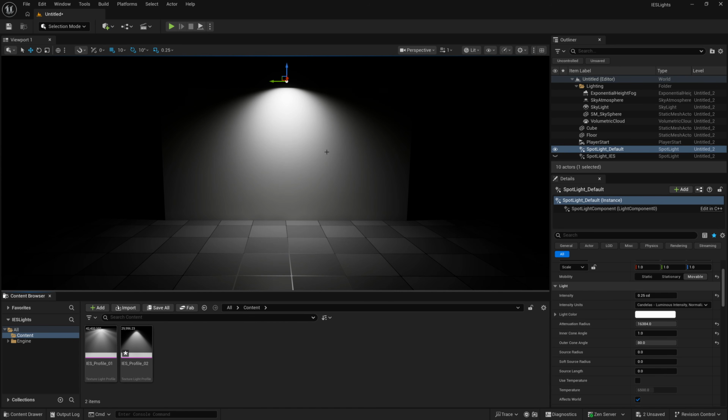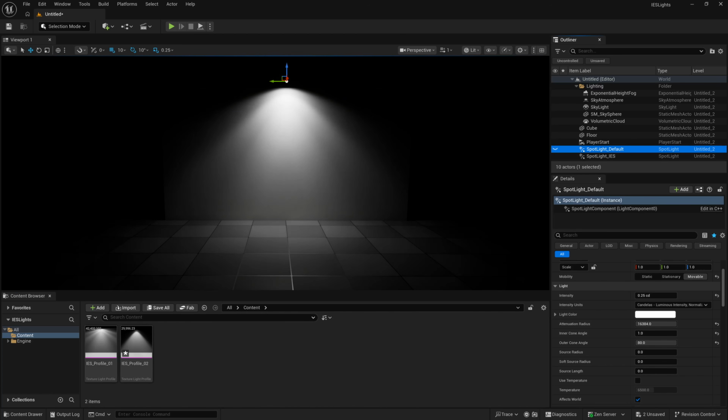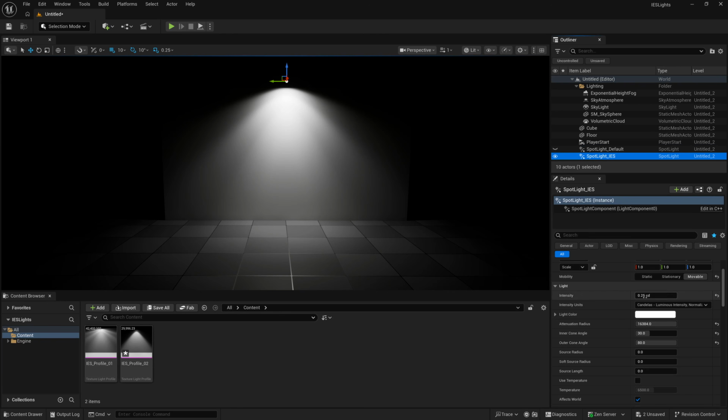What IES lights will allow us to do is load in these little light profiles that you see down here. And those light profiles will adjust how the light falls off at different areas and different angles. And that will allow us to have lights like this that have a much more detailed fall off. So you can see it has this brighter spike of light here, and then it gets darker and then brighter again. You still retain all your controls. You still can change the inner cone angle and outer cone angle. The only thing different is how that light falls off.